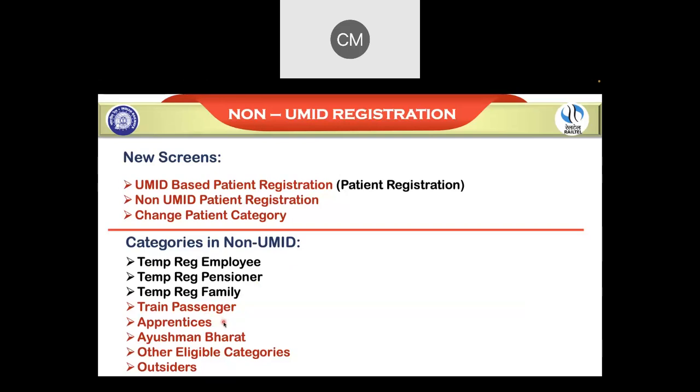Accordingly, apprentices are also entitled to some free services. If you go through the medical attendance and treatment rules, it is clearly laid down in what circumstances apprentices are eligible for free medical services. Only for injuries in the workplace during work are they eligible. So you need to be completely satisfied before adding this patient category for that patient. You have to be completely aware of the rules existing for them.